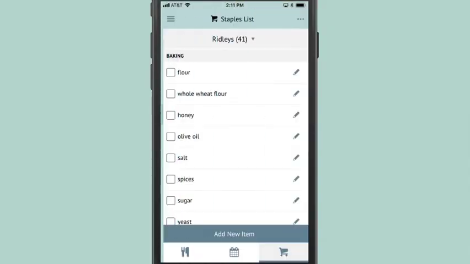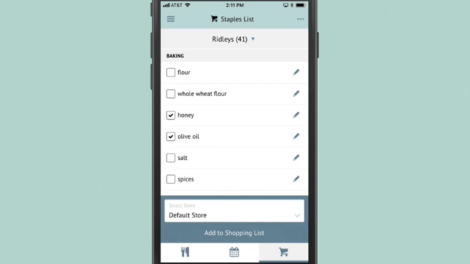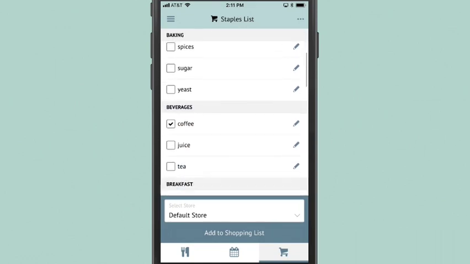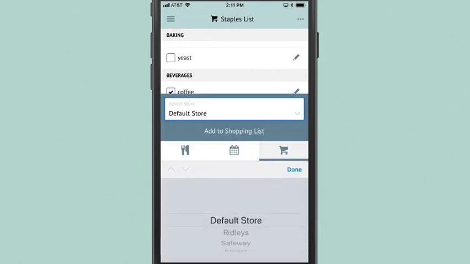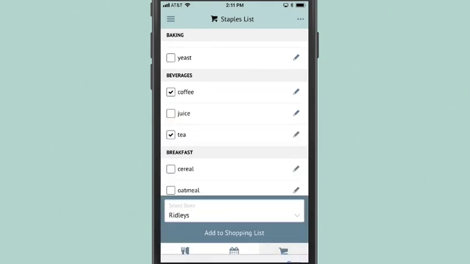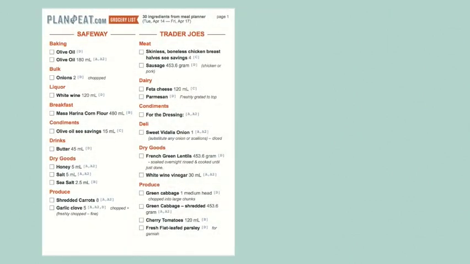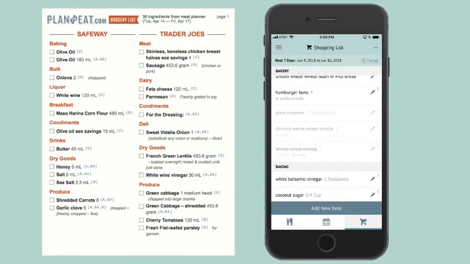The Staples list is a list of items that will not appear on your shopping list because they aren't ingredients in recipes. This might be things like trash bags, paper towels, or shampoo. Before heading to the store, select the Staples list items that you need and copy them to your shopping list. Go to the store knowing that your list has everything that you'll need. You can print your list or view it in the app, which allows you to cross off items as you shop.